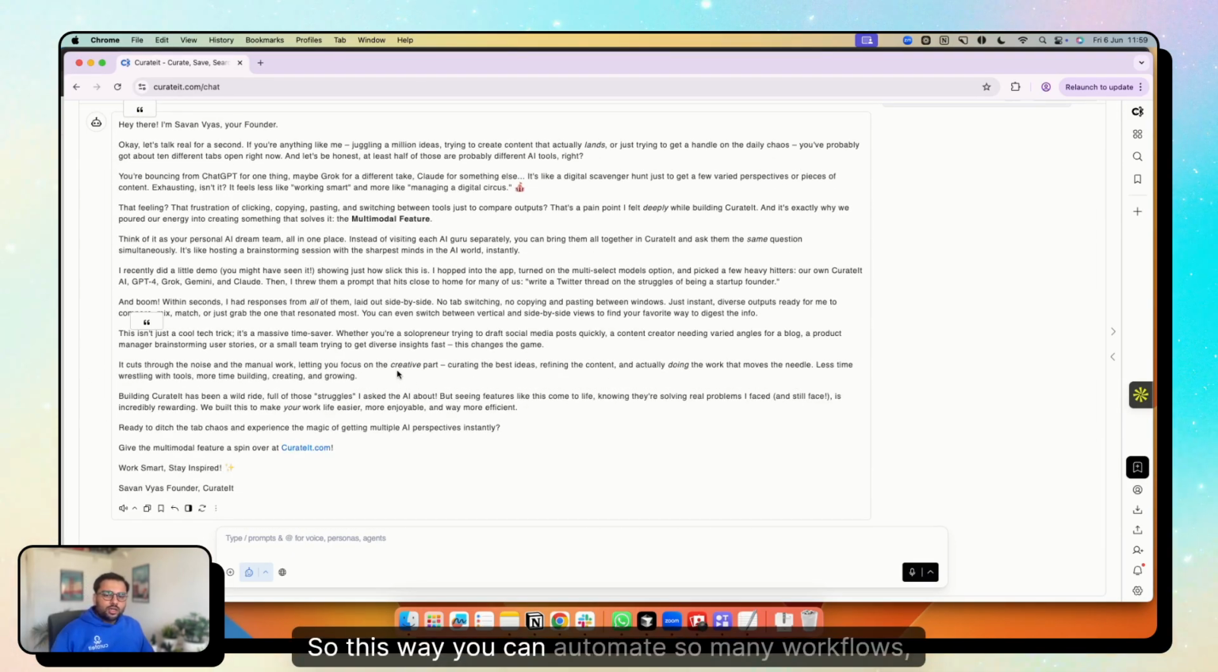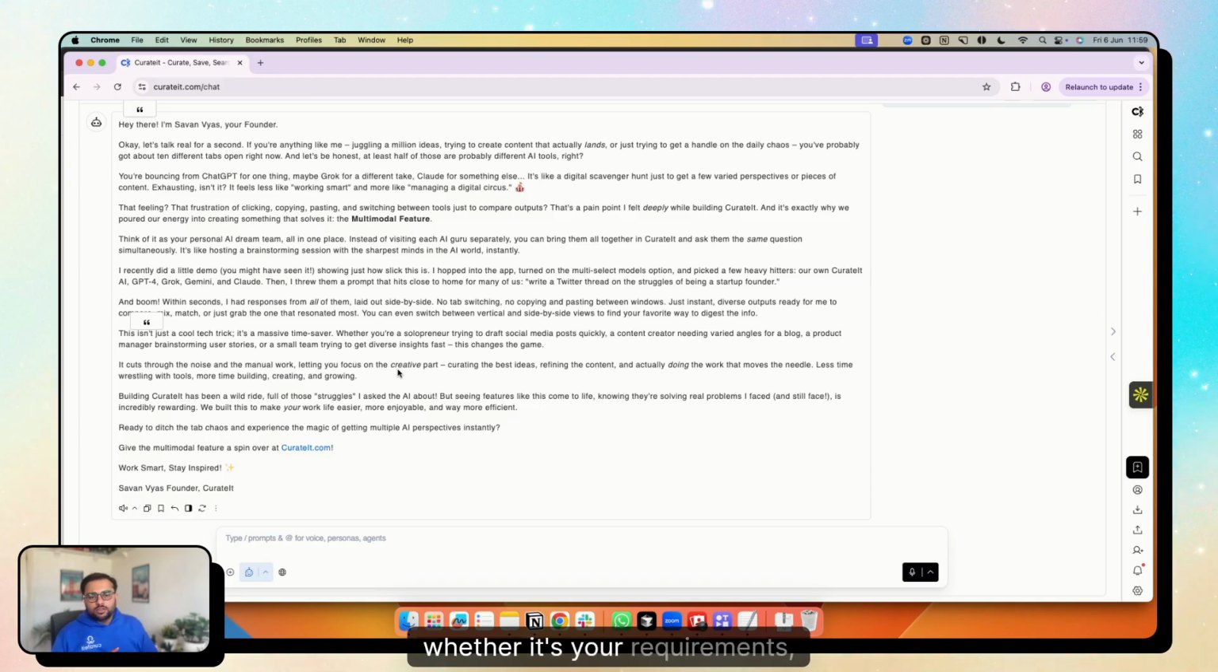So this way you can automate so many workflows, whether it's your requirements documents, meeting notes, creating content, and all of that created in a consistent way, in a consistent brand voice.